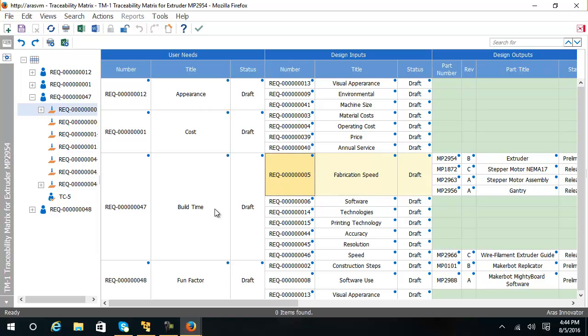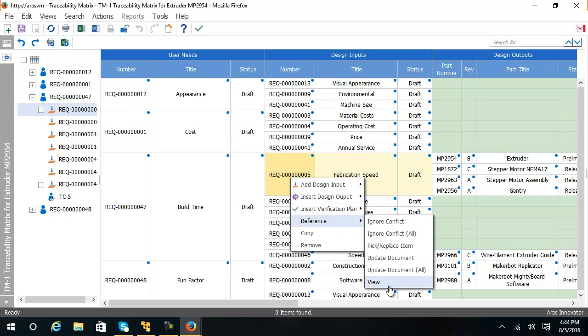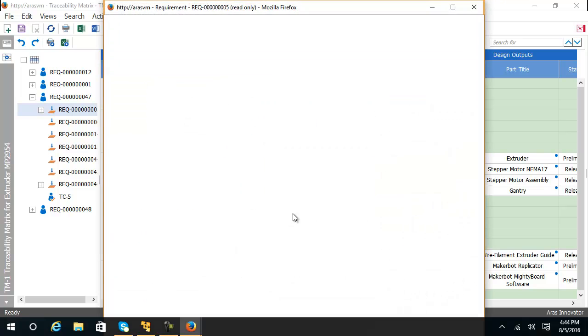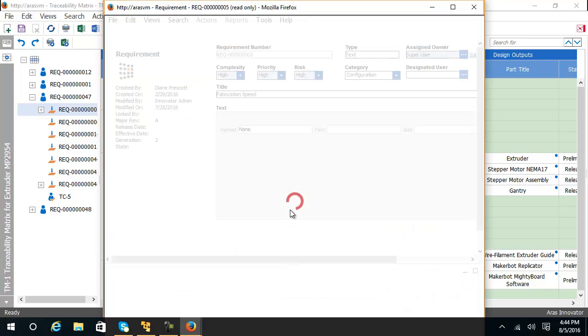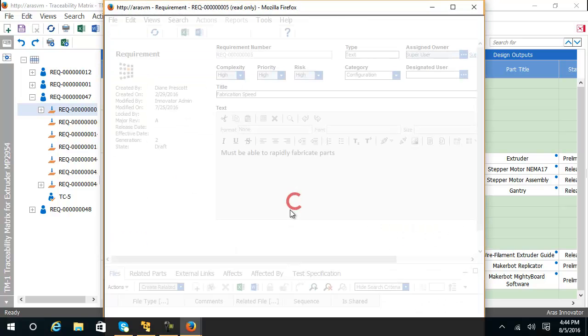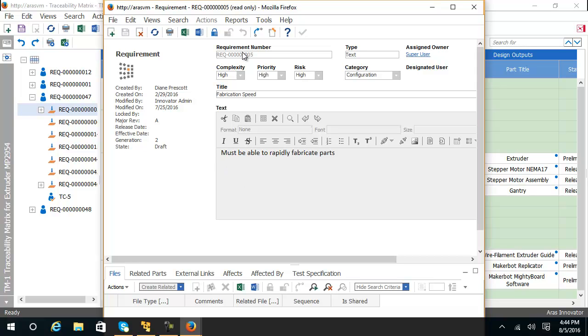User needs and design inputs are represented as requirement business objects in Innovator, and by pressing the View Reference button, you will be able to bring up that business object. In this case, I'm looking at a design input and view reference. And this is the requirement that makes up this design input.